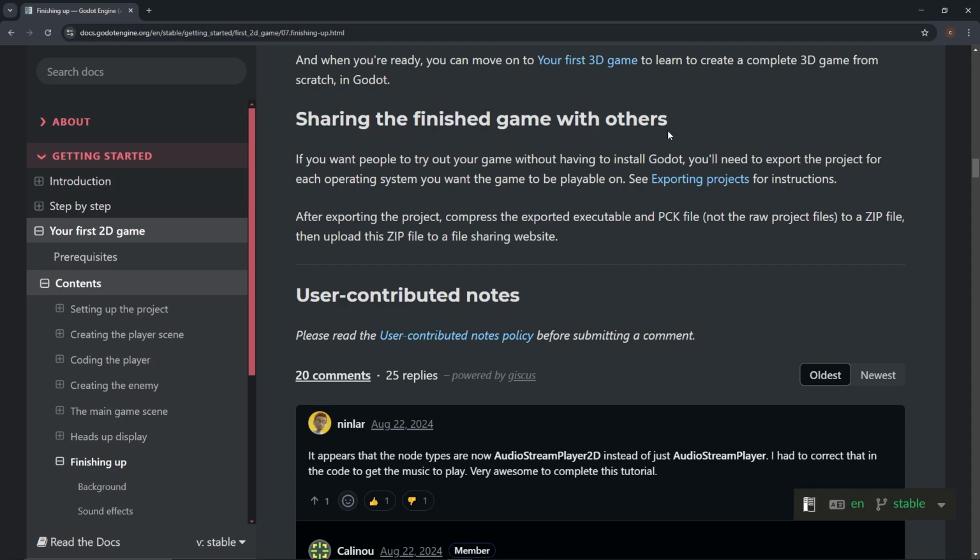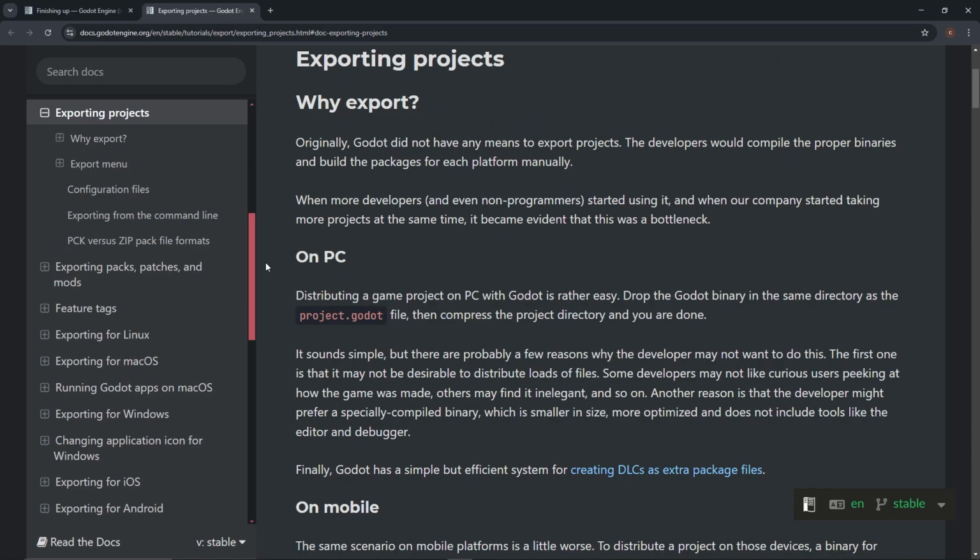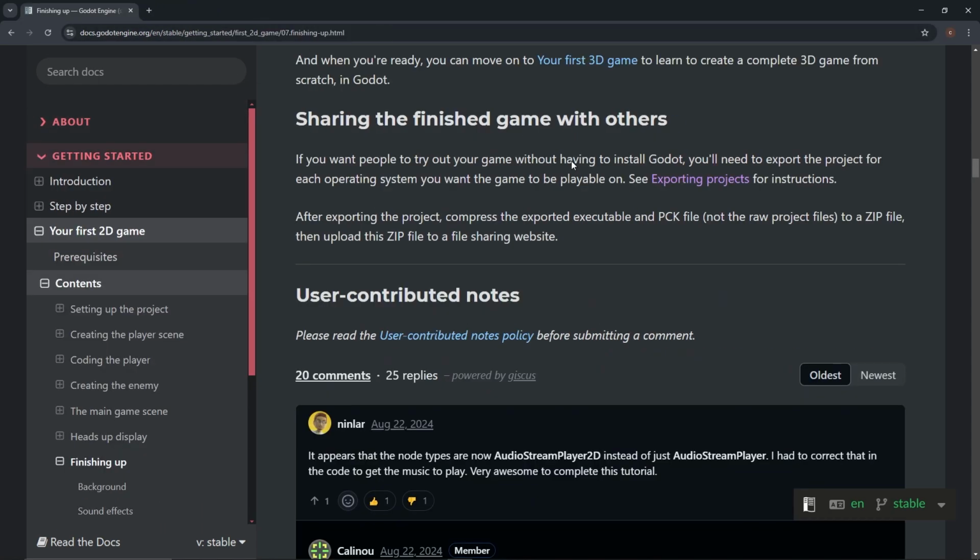Sharing the finished game with others. If we want people to try out our game without having to install Godot, we need to export the project for each operating system we want the game to be playable on. We'll see exporting projects for instructions, and that is in the manual. If we need to, we'll find it there. After exporting the project, we compress the exportable executable and PCK file, not the raw project files, into a zip file, then upload this zip file to a file sharing website. We'll figure that out much later. It's not really that far down the line. Once we get a playable and marketable game, we're going to put that thing on Steam. But until then, let's worry about that later.